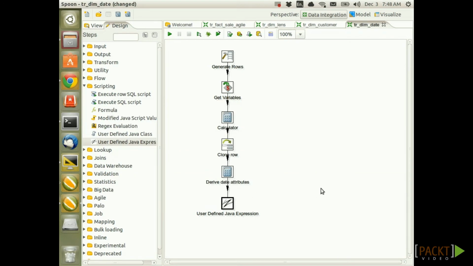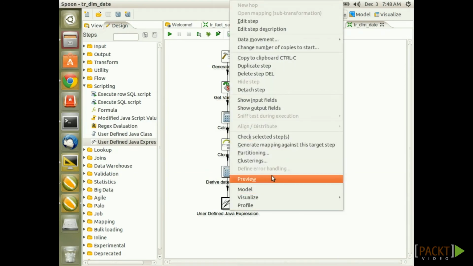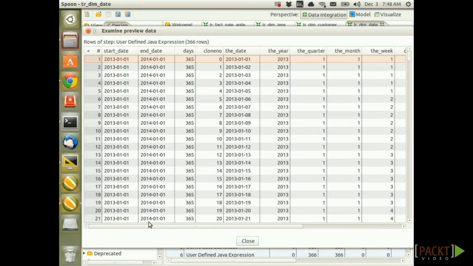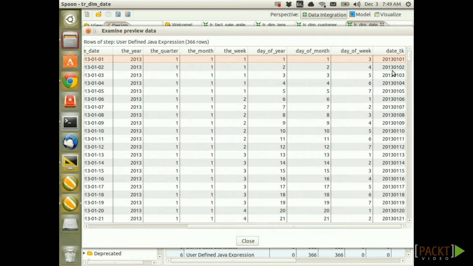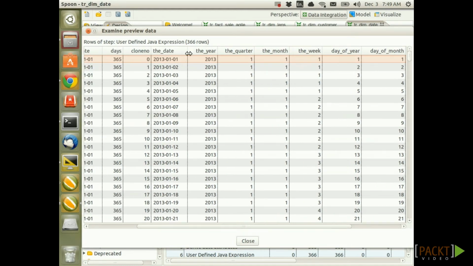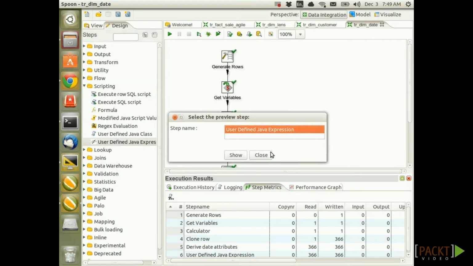Click OK. And now let's do a preview and see what's happening. Let's study the results properly. So on the very right hand side, we now find our date_tk. And you see it's a proper integer representation of our initial date here. So everything is working as we expected.